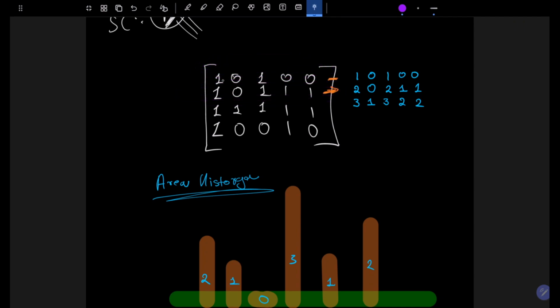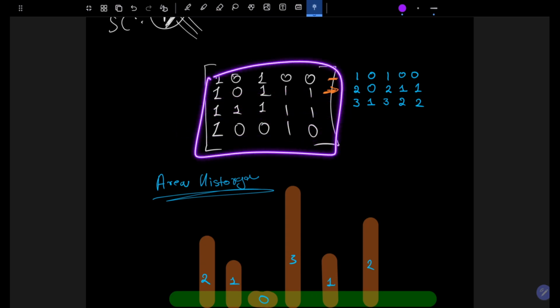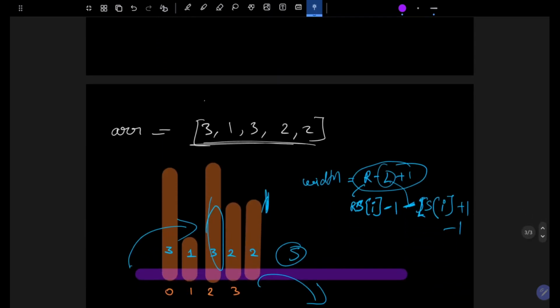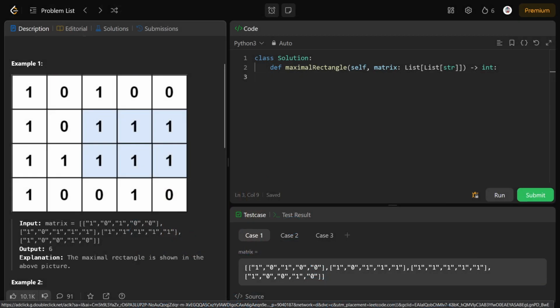I'll say, if it is common part, I just need to find the histogram for this. For this I can find the histogram. For this I can find the histogram. So for this histogram, I just keep on finding the maximum area in the histogram. So let me write the code for this. Let me explain how we're gonna be doing this.